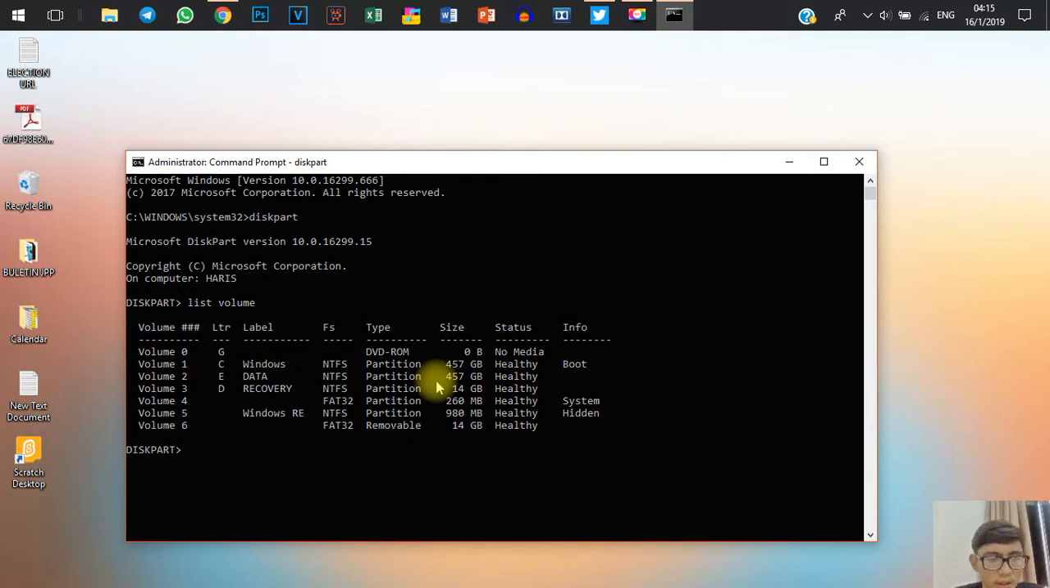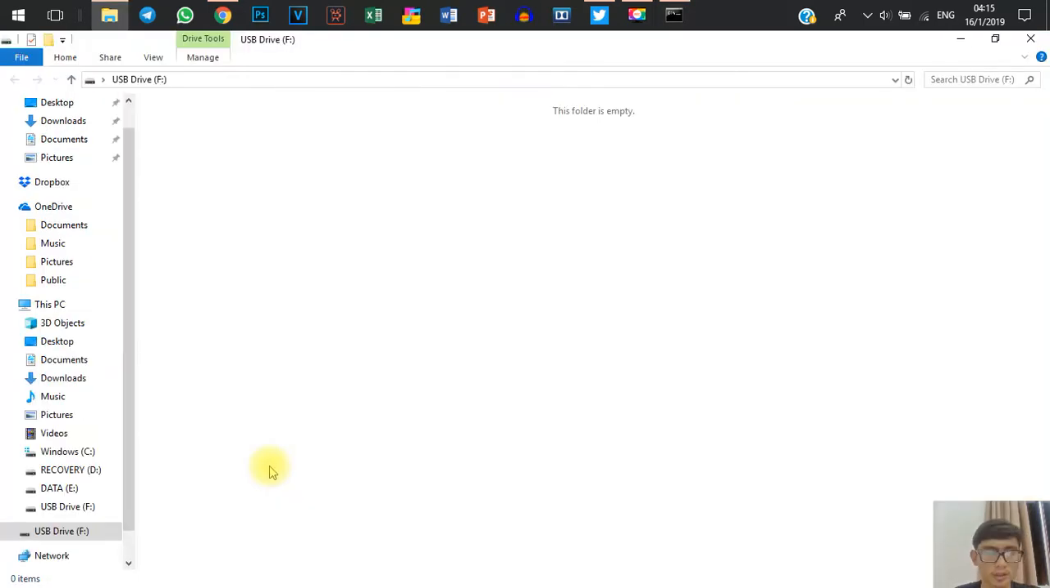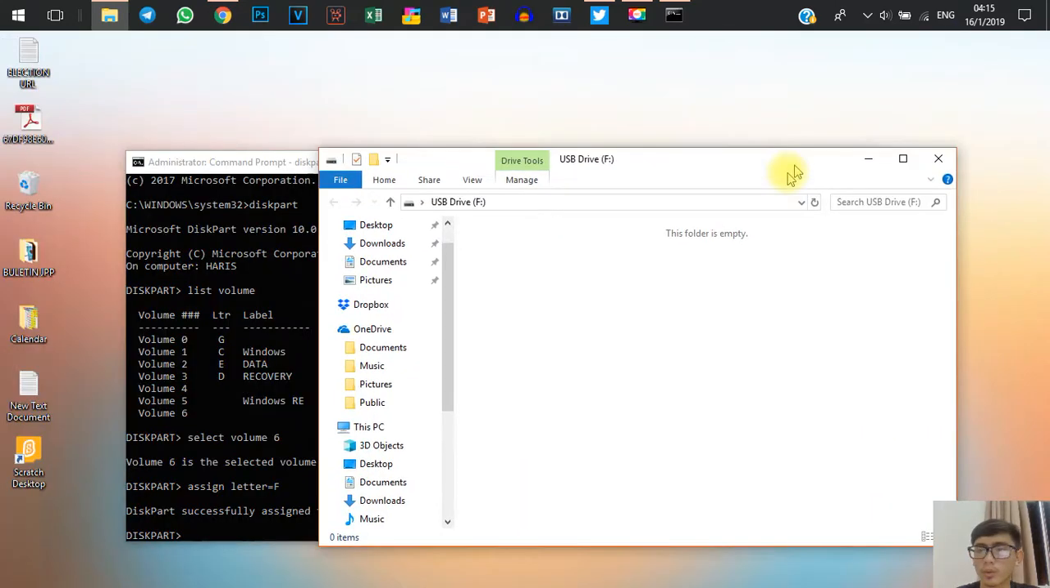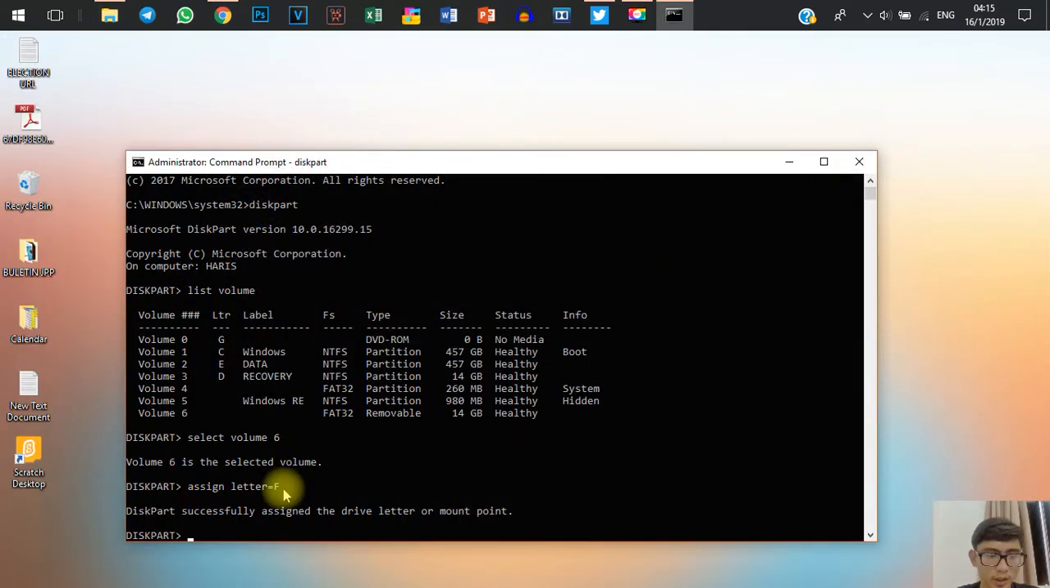Here you can see it is volume 6, removable, 14 GB size, healthy, info is not hidden. That's great. Select volume 6. Okay, select the volume, type in assign letter as F. Assign letter equal to F. Okay, successfully assigned the drive letter or mount point.